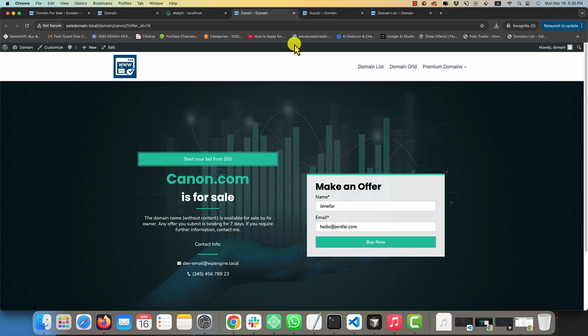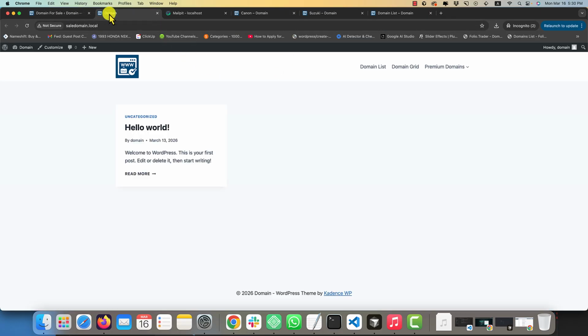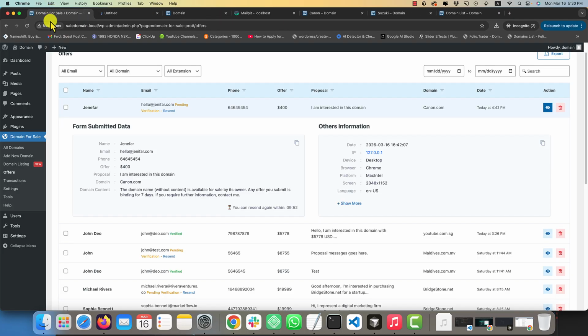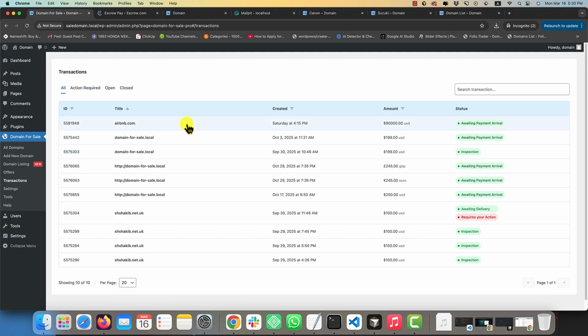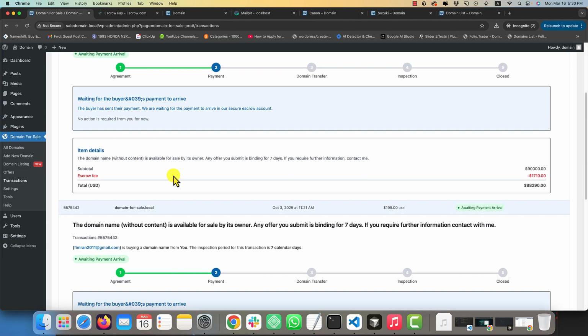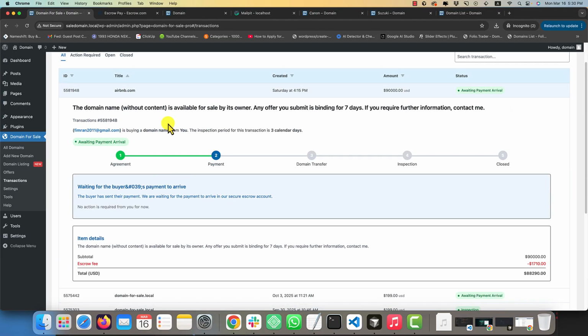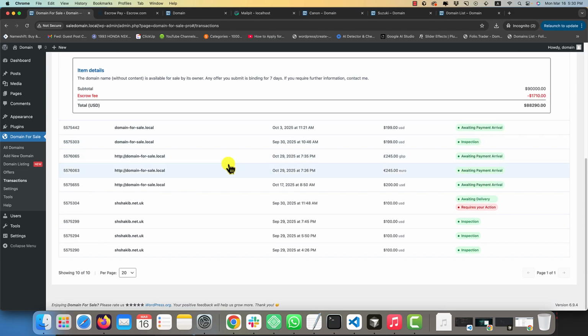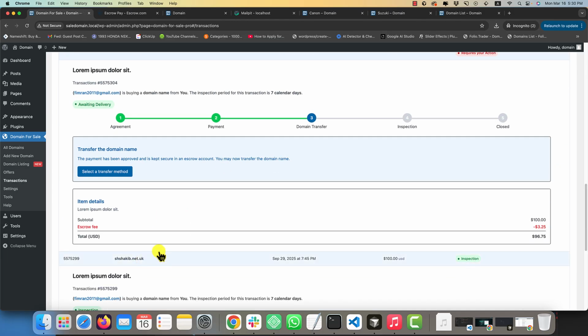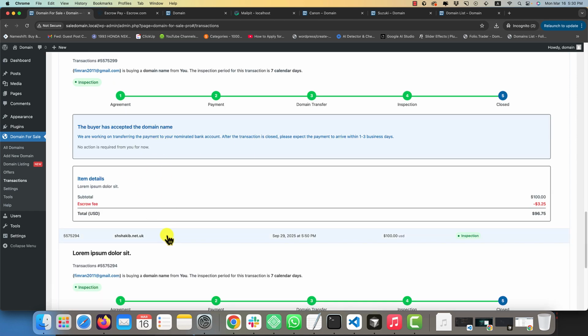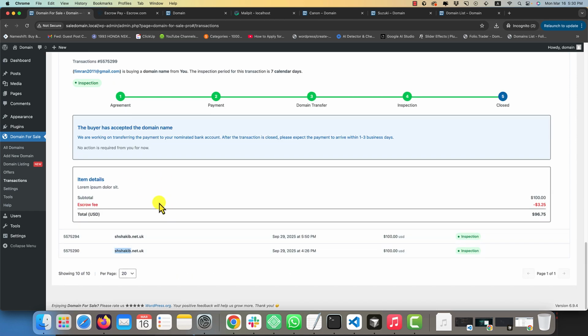The plugin also includes a transactions dashboard. Here you can monitor all escrow transactions connected to your domain sales. You can see transaction ID, domain name, amount, and transaction status. These transactions are synced from escrow.com, ensuring a secure and transparent process. Of course, the full transaction details are also available in your escrow.com account.